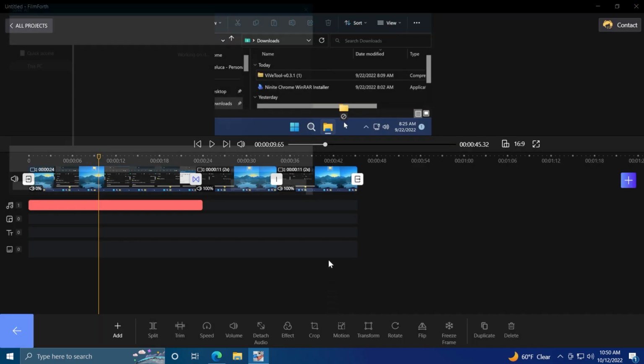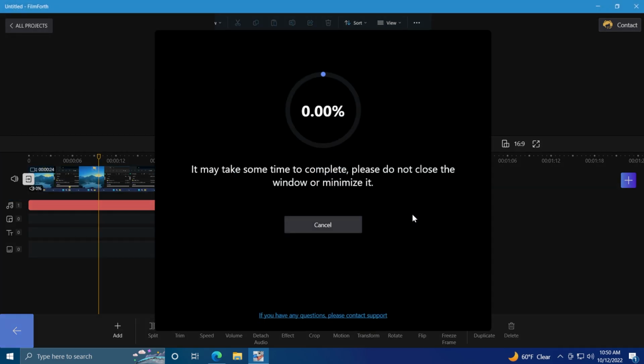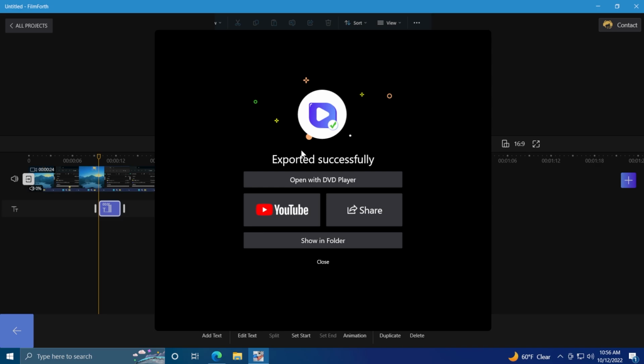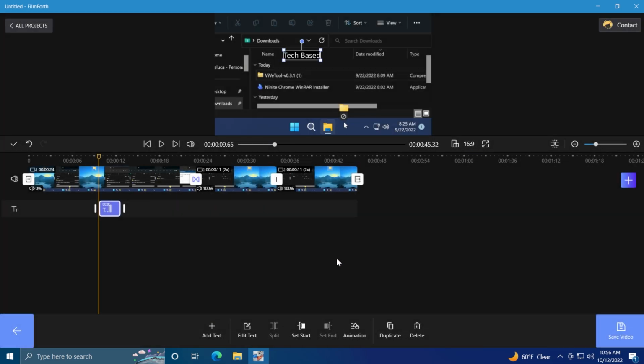Now you can click on export video and select the location where you want it to be exported, and then click on save. The exporting process will start. As you can see here, it may take some time depending on the length of the video and also on your computer's components. Once the video is exported, you can see it in the location where you exported it, of course, and you can also save the project if you want it to be saved.